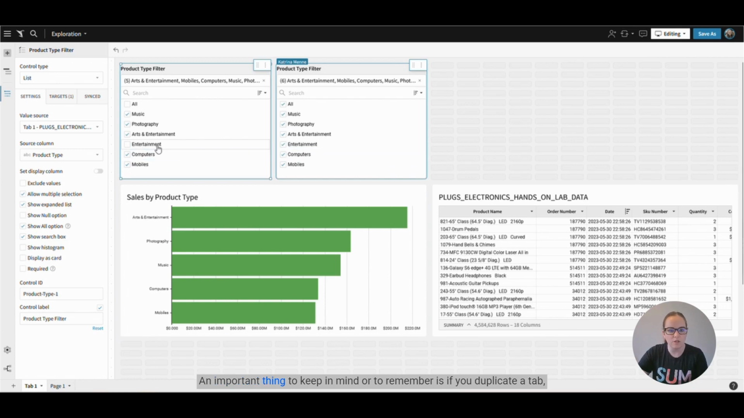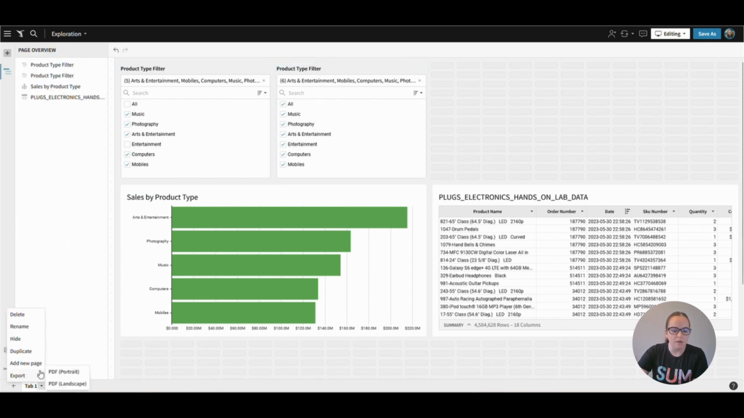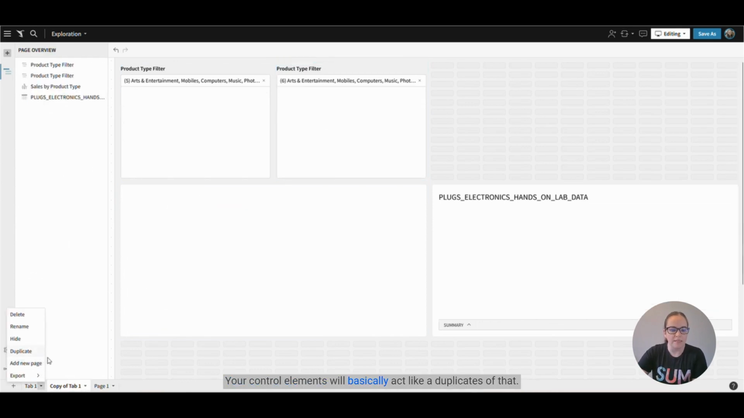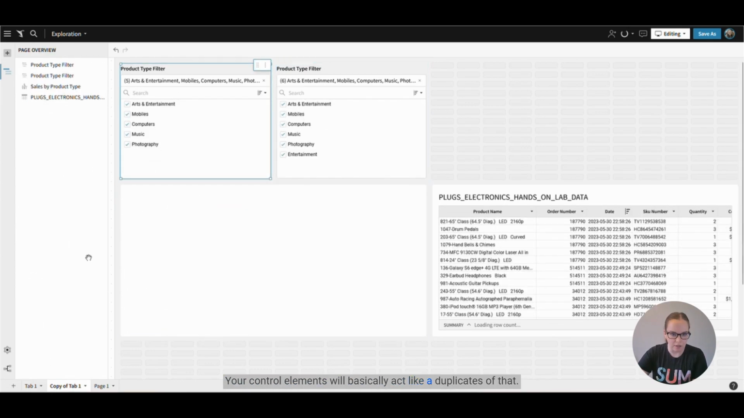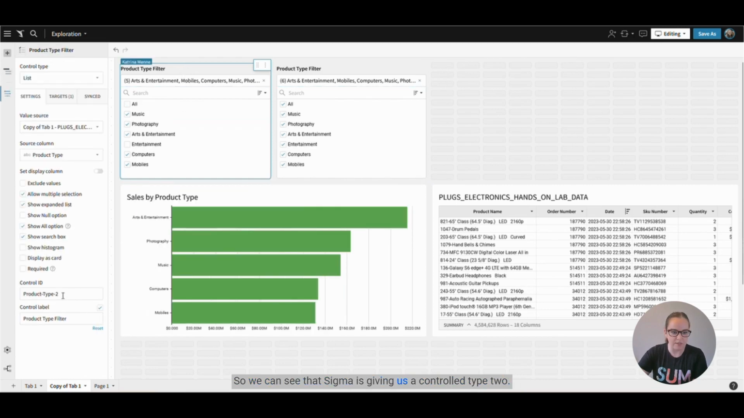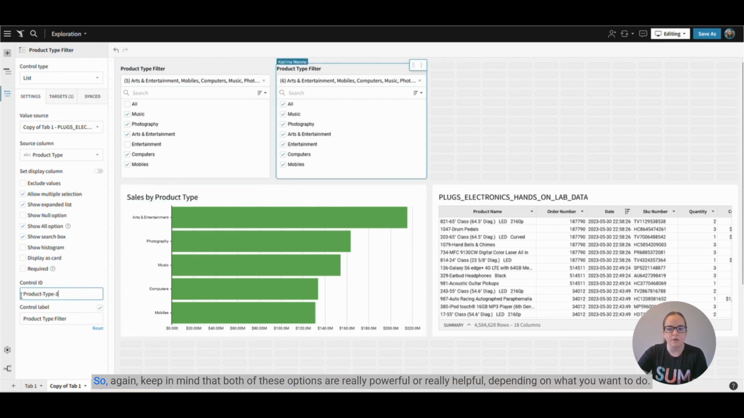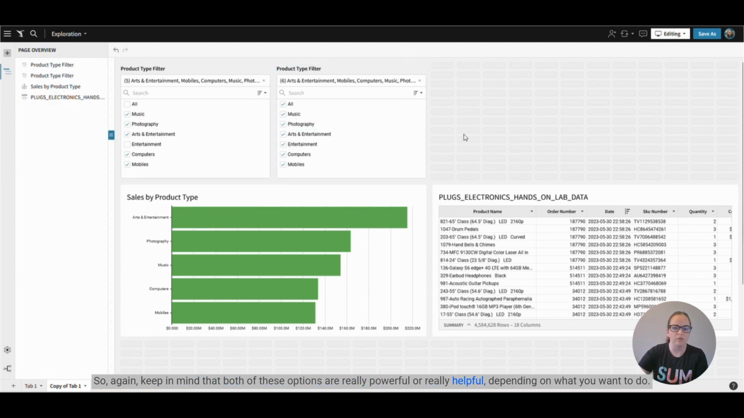An important thing to keep in mind is if you duplicate a tab, your control elements will basically act like duplicates of that. So we can see that Sigma is giving us a control type-2 and a control type with a dash 3.